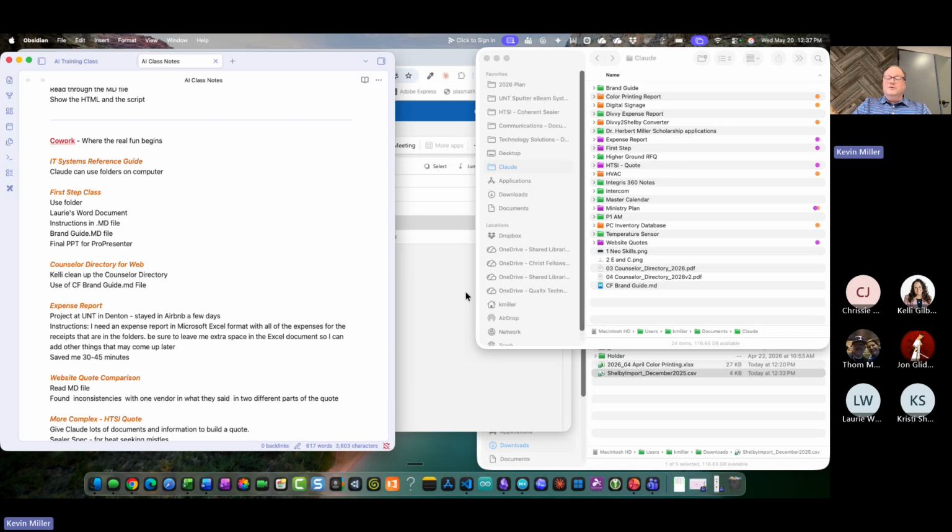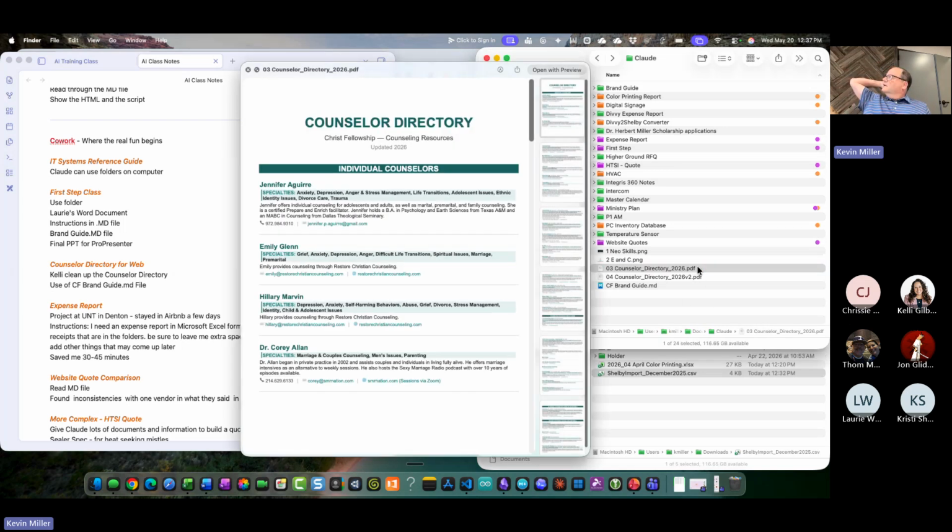So after that, here's the counselors. Basically, Kelly was putting together a document we have on the website, the counselor directory, and she had Claude put it together. I guess she was updating from last year and stuff like that. And she gave this to me. It's all green and nice looking.